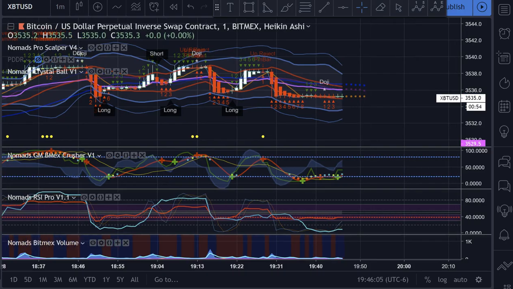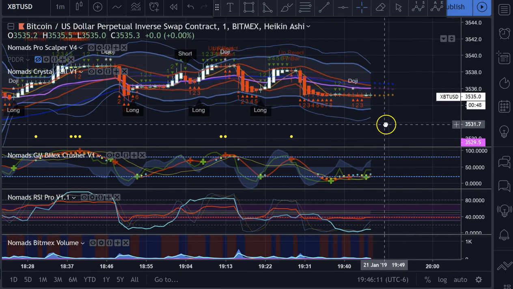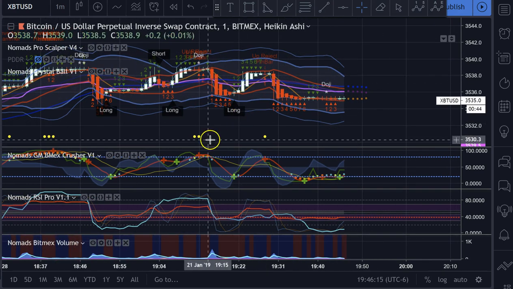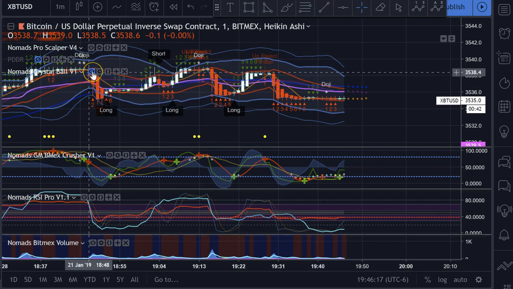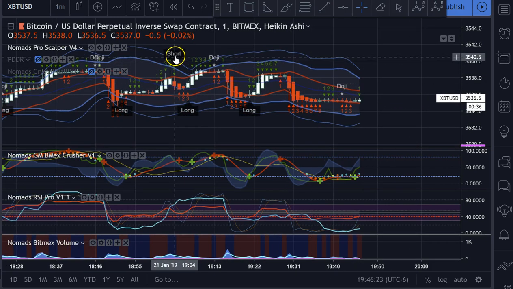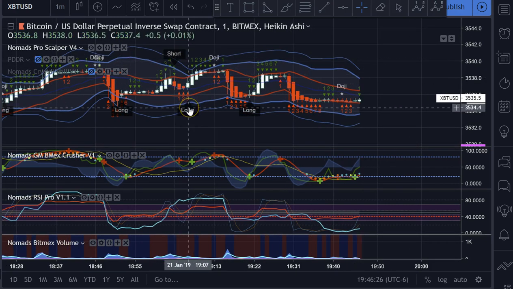But let's get on with it. This is a combination of two scripts. What you're seeing right here in this box. It's my Pro Scalper and my Crystal Ball. If I take the Crystal Ball off, you're going to see that we call the shorts and the longs. And we call them in plenty of time for you guys to jump in and make any changes in your position.